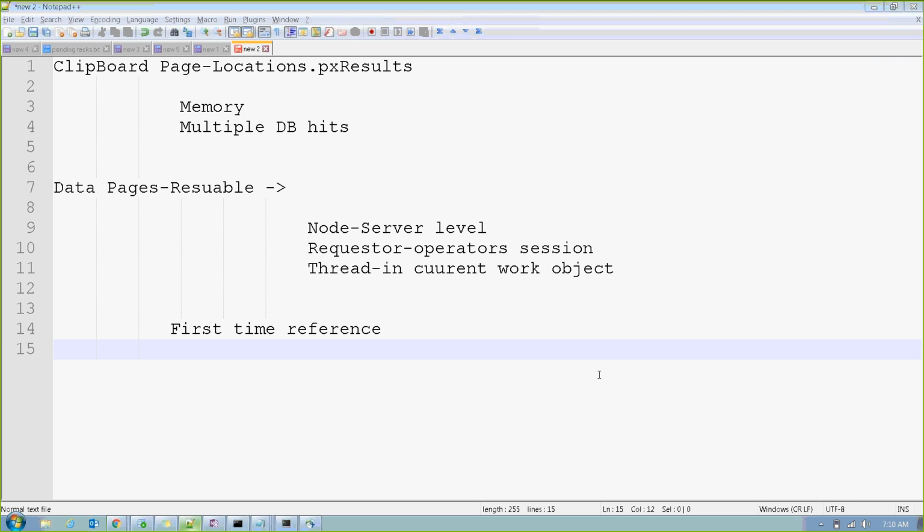Okay. So you have some different strategies like this which we can use to do it. Okay. Let's go back to your application.